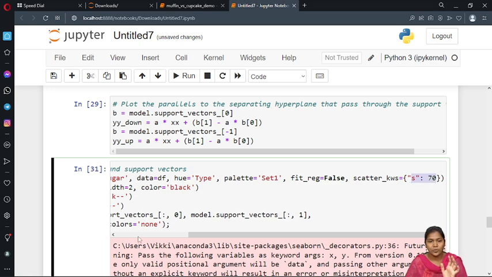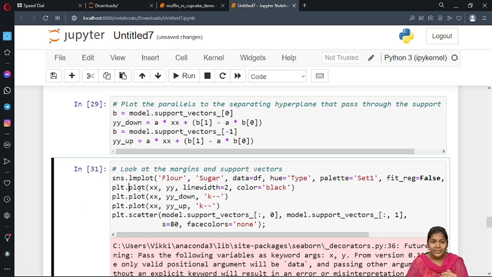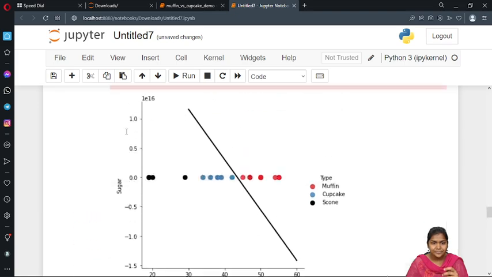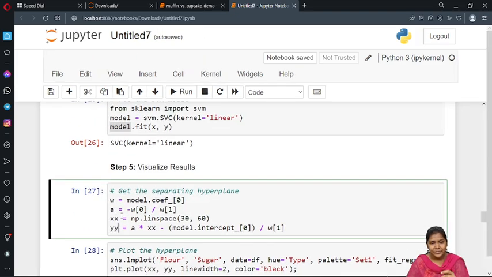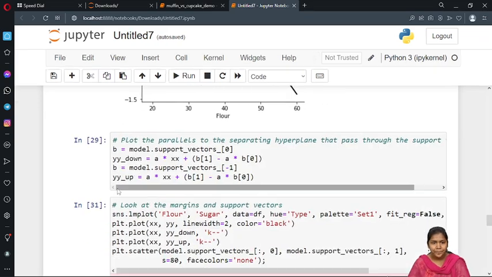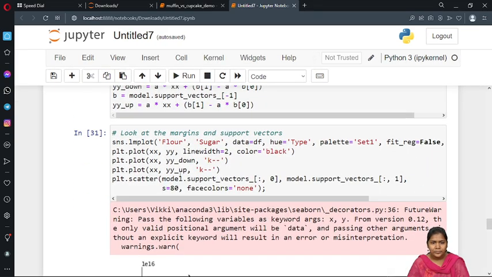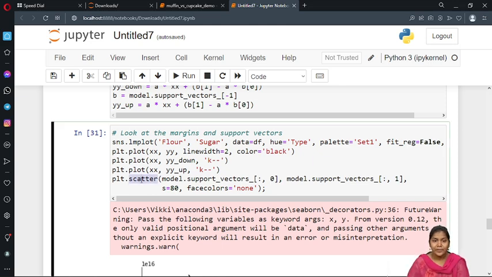assigning the size. Okay. Next, plotting the data of xx and yy as well as along with color. K hyphen means it is color indication. Okay. Next, plotting the data in scatter matrix taken as all the support vectors to be plotted. Okay. Now just run the code.